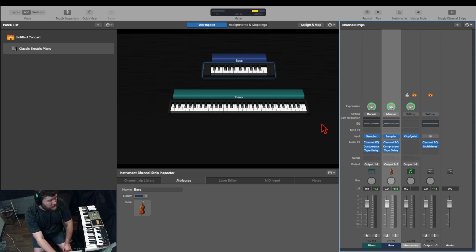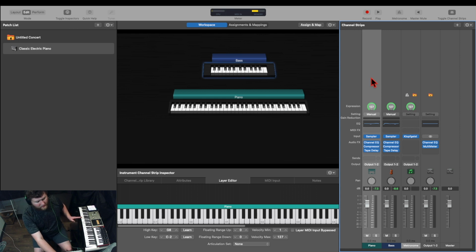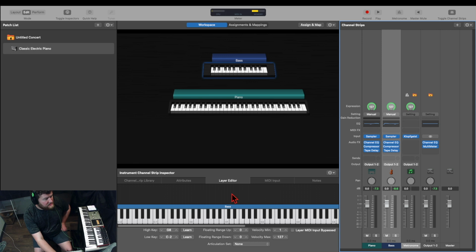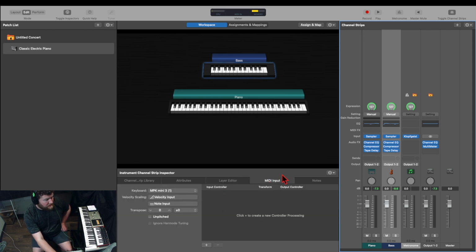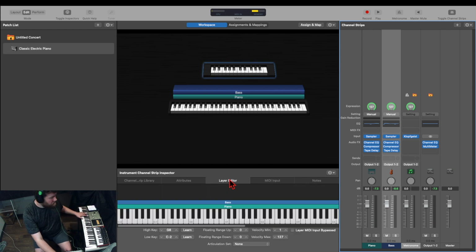We can go to the layer editor for each one. So maybe one would be a little different. I want to have bass on this one. I know we haven't talked about the MIDI input yet, but let's go over here and just put it on here. Now whenever I play this, the piano plays and the bass. We don't want that. Maybe I want everything below this note to be bass and everything above that to be piano.